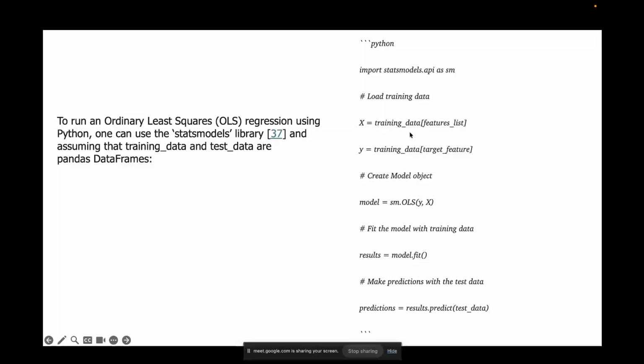So basically X will be your training data, Y will be your test data. Your model will be defined by statsmodels.OLS, Y is your test, X is your training, and then you fit the model using model.fit, and then you make predictions. So this is a small pseudocode that can be used to run a regression model on data which is stored as a pandas data frame.